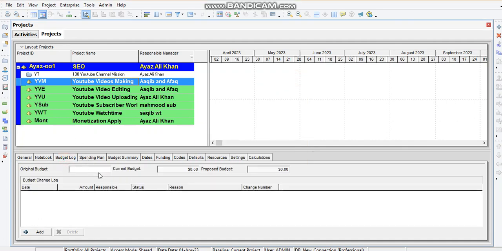Then we have a budget log. So here we actually decide the budget of our project, like the original budget, current budget, proposed budget. For example, if we have a project and in this project our budget is like $25,000, so the original budget is 25 and the current budget is around 24, and the proposed budget is this. So we have these two.